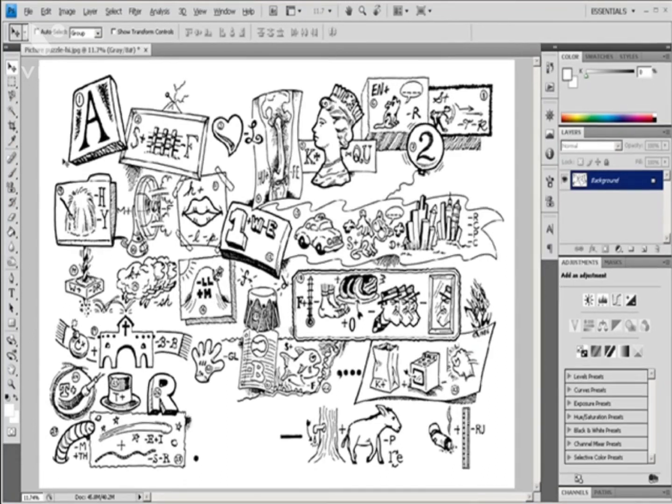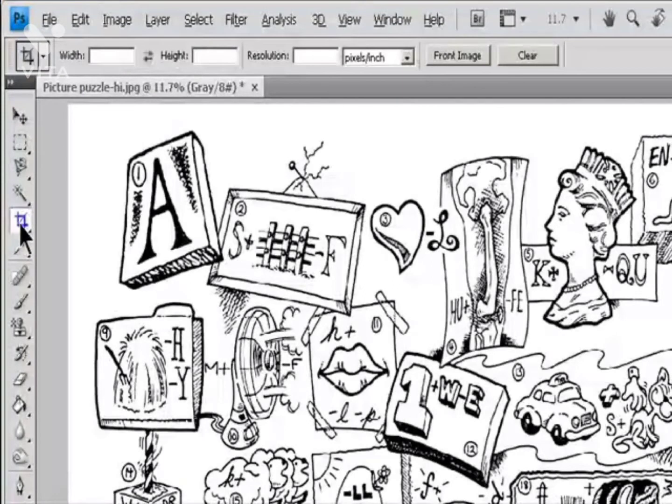1. Select the Crop tool. 2. Optional: Set resample options in the options bar. To crop the image without resampling (default), make sure that the Resolution text box in the options bar is empty. You can click the Clear button to quickly clear all text boxes.